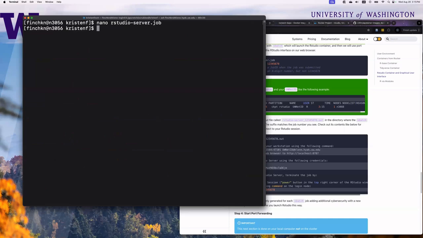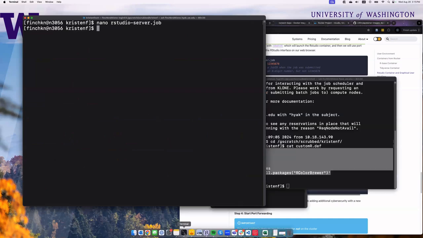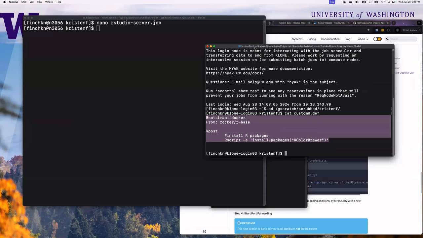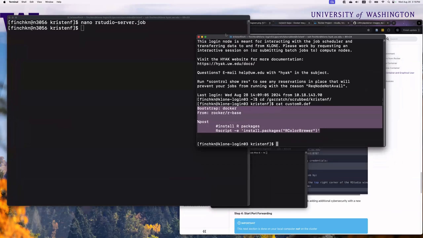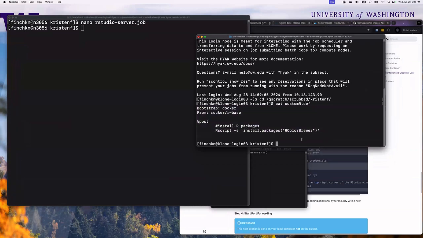So now to submit that, another thing I want us to do, remember I have our other window open here. So if you still have active in your other window, I want you to turn on to monitor your queue. And the way that we do that is we use watch -n10. This is going to issue the SQ command every 10 seconds. So SQ -U, and then put your UW NetID. So mine is Finch KN. You could put yours here.